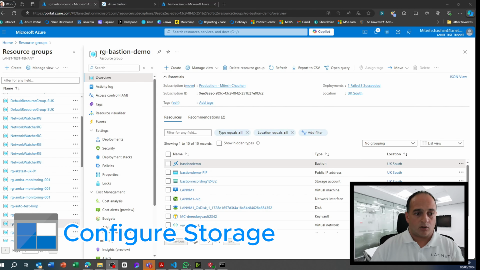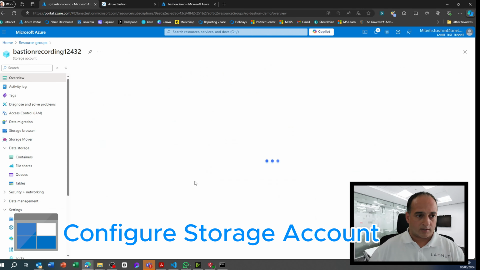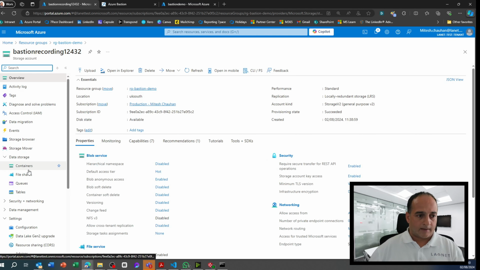Okay, so in order to use the session recording feature of Bastion, we need to have a storage account to store the recordings. It basically saves them, I think it's in MP4 format, in a container. You need to give access to the Bastion service to be able to connect to that container and see and record those sessions.